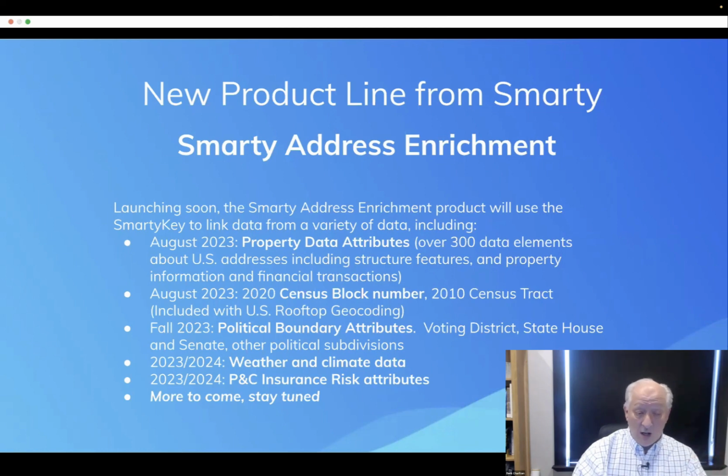I already mentioned in August 2023, the US Census block number. This is included with rooftop geocoding, but it will be accessed through the Smarty Address Data Enrichment. There will be no extra charge for this. Again, you will have access to the data enrichment API, and the census block numbers and census tracts will be delivered to you at no extra cost if you have rooftop geocoding for the same amount of transactions that you're licensed for.